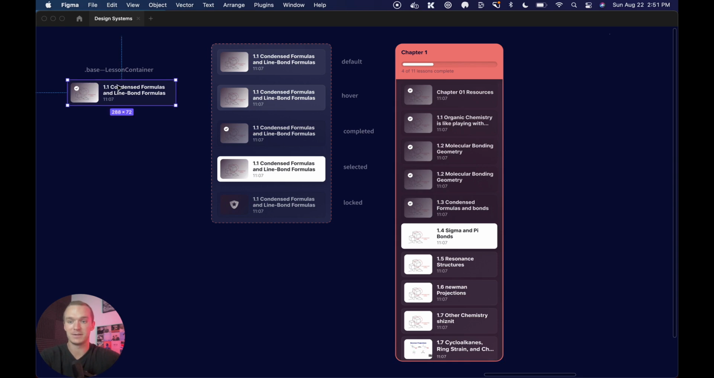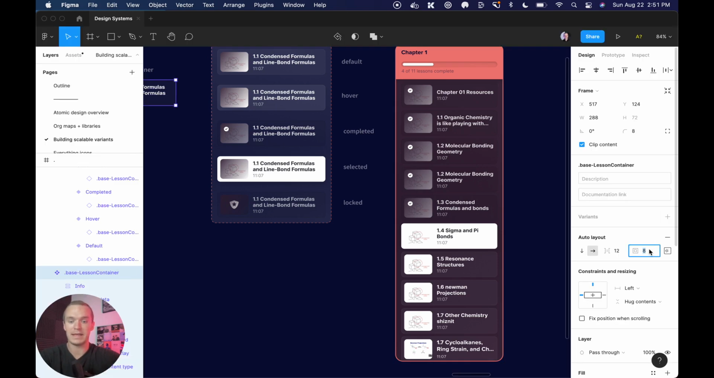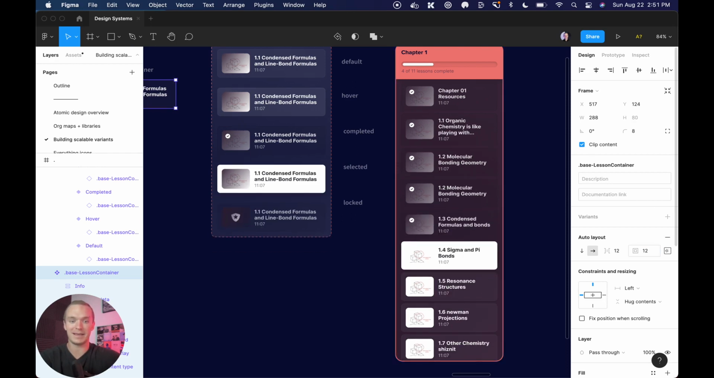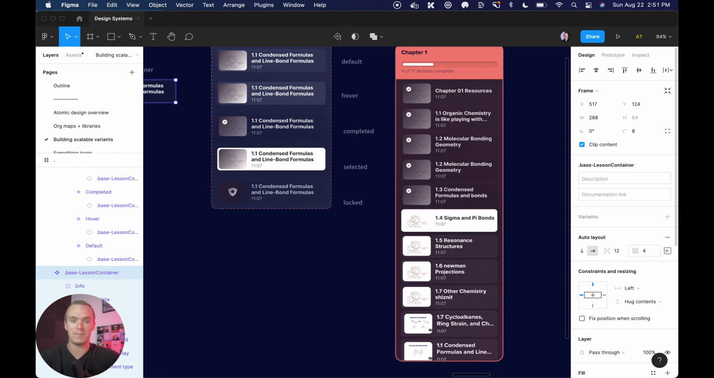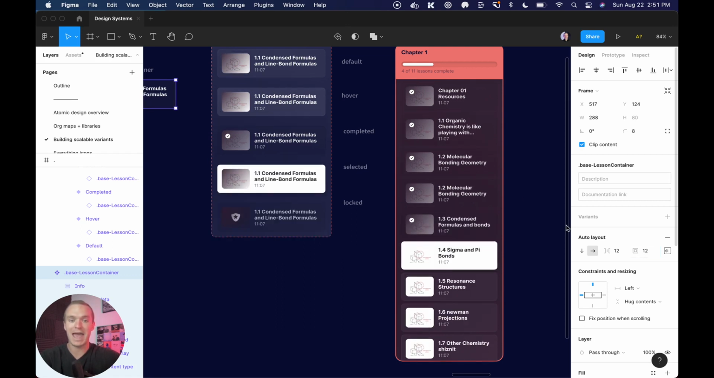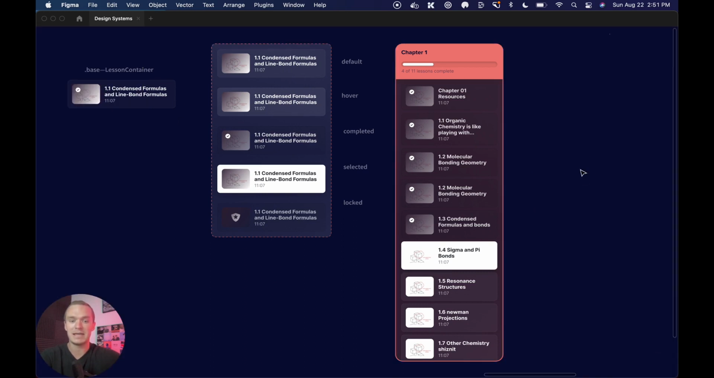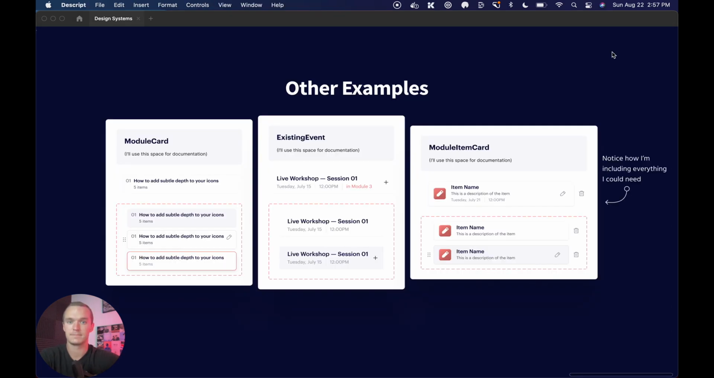So for instance, let's say that I want to increase the padding of these. Watch how this evolves. With one click, I'm able to radically change my design and have that reflect everywhere. Even if I'm importing this component into a bunch of different files, everything is tied back to this individual base component, which means that you only have a single knob to turn whenever you want to make wide sweeping changes throughout your designs. Now let's look at a few other examples.